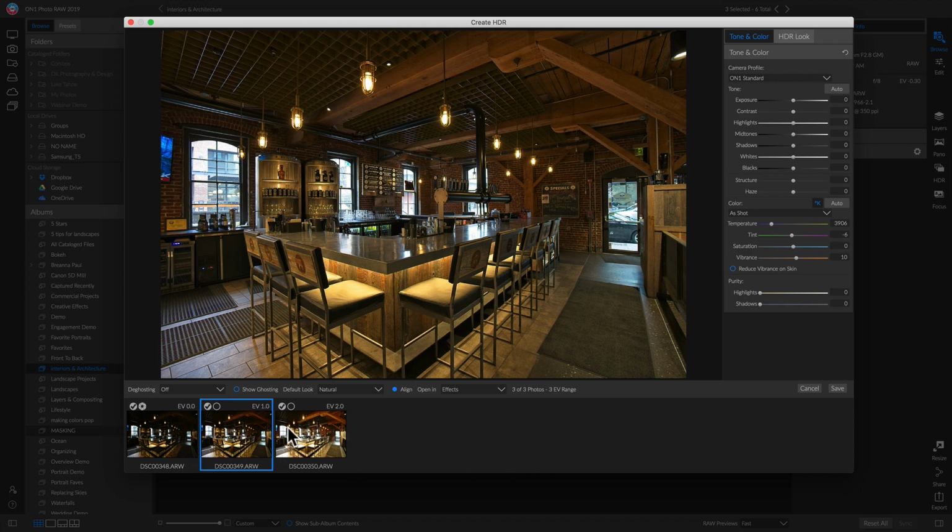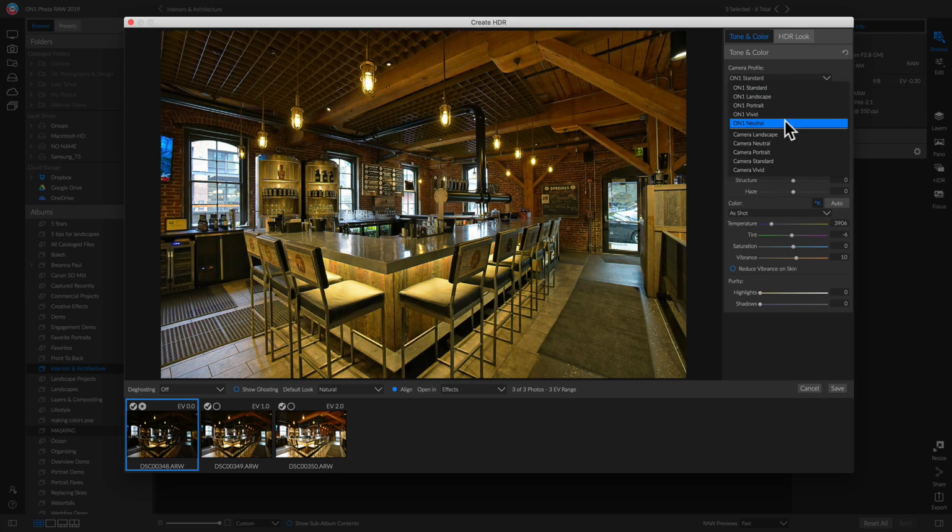I don't want to modify these auto exposure brackets anymore, but now I want to modify our tone and color and set sort of a basic look for our shot. Let's go in here, and I'm going to actually choose a different camera profile. I'm going to choose ON1 neutral again, just so that I have that sort of flat blank canvas to work with. There's not a lot of contrast. There's not a lot of blown out colors. It's just sort of a flat neutral image. Makes it easy when you're modifying it in Photo Raw.